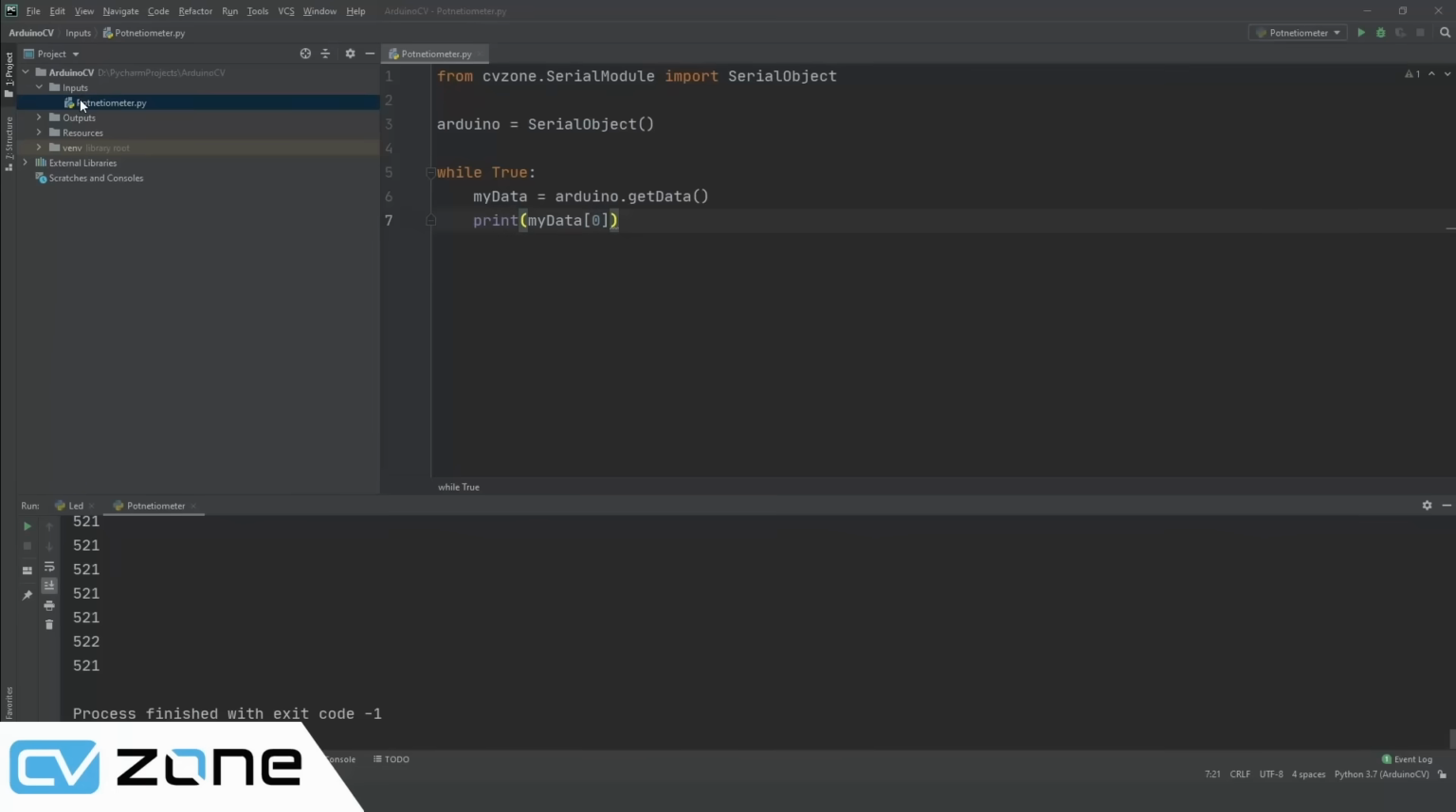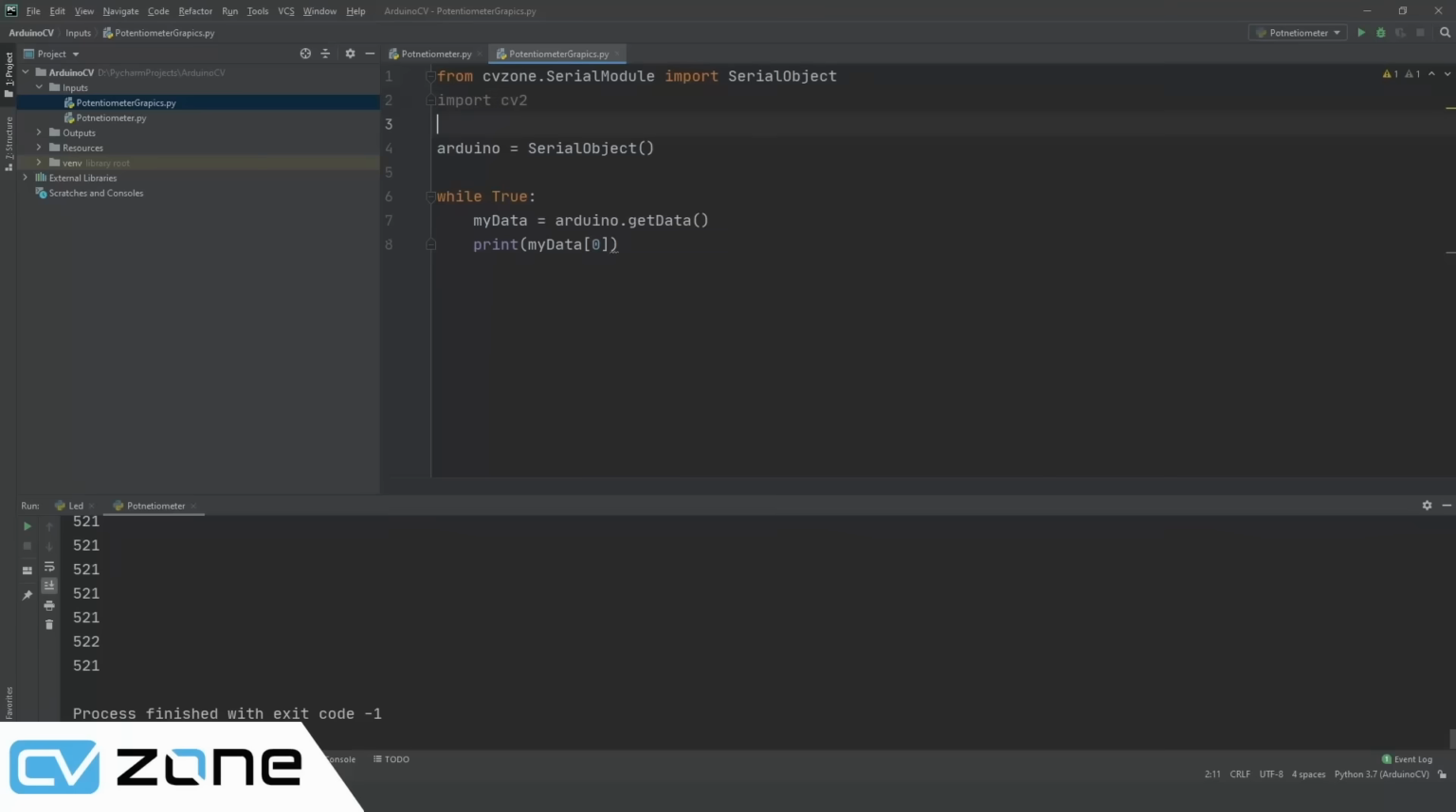So now we are going to add some graphics to this potentiometer. So we will right click and create a new Python file, and we will write here Potentiometer Graphics, and we are going to copy this code and we are going to paste it here. Now to add the graphics, we first need to import cv2. So we are going to write here import cv2, and then we also need import numpy as np. So I will tell you why we need numpy. So once that is done, we are going to read in our image.